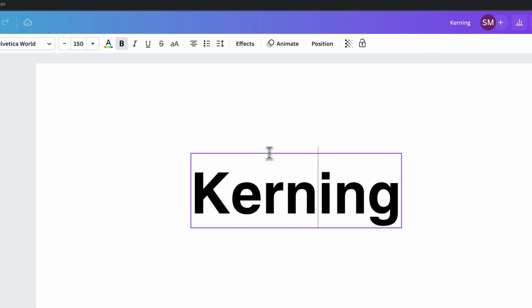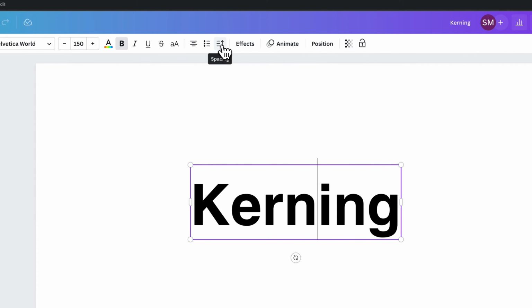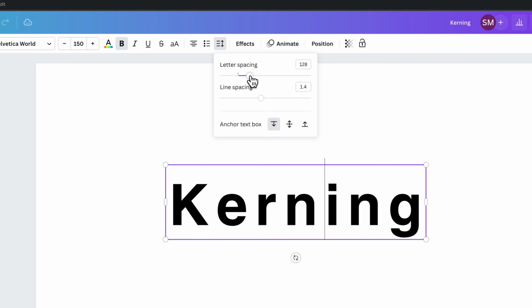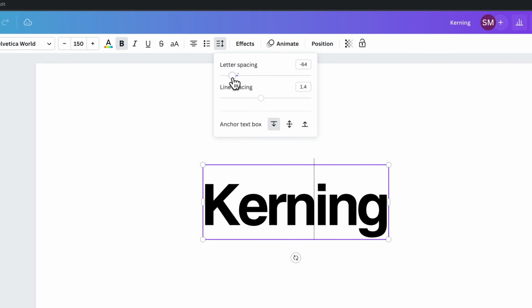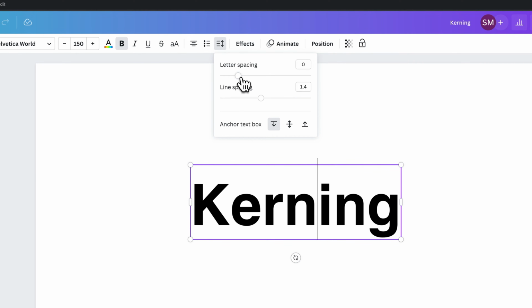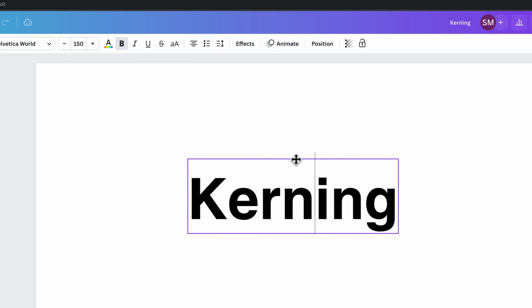So if you select a piece of text, you can go up to Spacing, and then you have Letter spacing here, which you can increase or decrease. Now, kerning is the spacing between individual letters, and there's just not a way to do that. No matter if you highlight certain letters or anything, the letter spacing will affect everything within the text box.